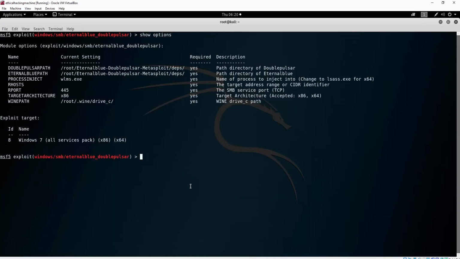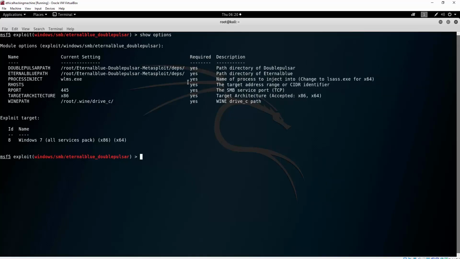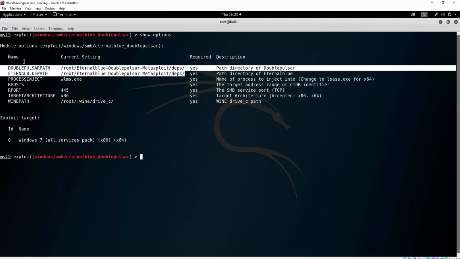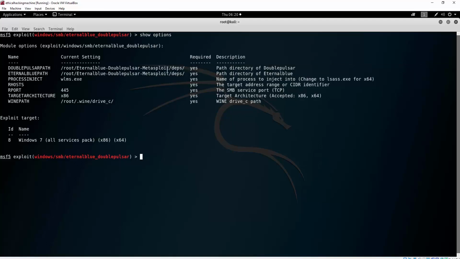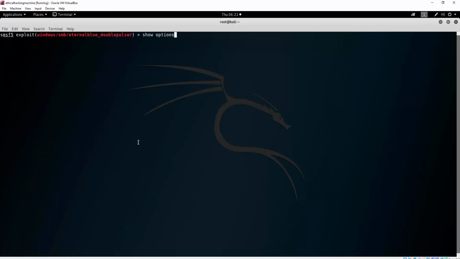Now make sure to notice that all of these specifications are required. This is the reason why I told you to copy the path into the root directory, since this is already preset for the root directory. Now you could have changed it, but it doesn't really matter at the moment. We have Eternalblue double pulsar in the root directory, which is good. If we just check that, so pwd, we are in the root directory, ls, and it still really is there, so that is good. Now let's show our options once again.